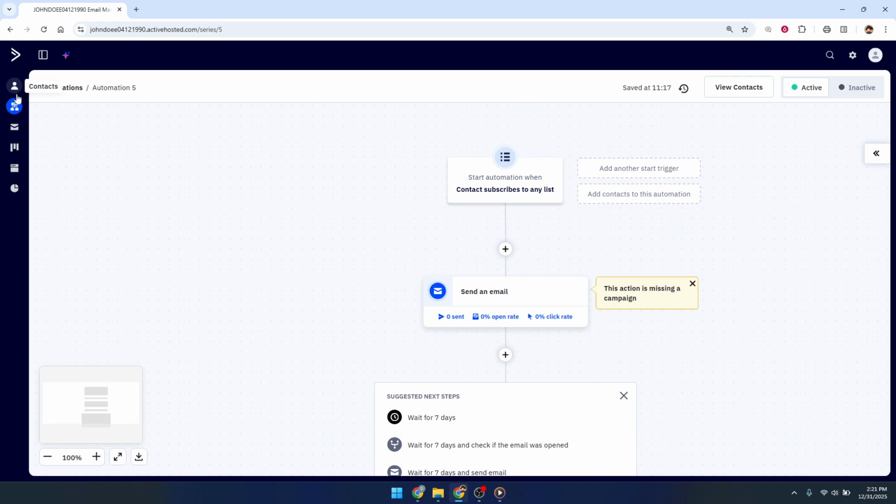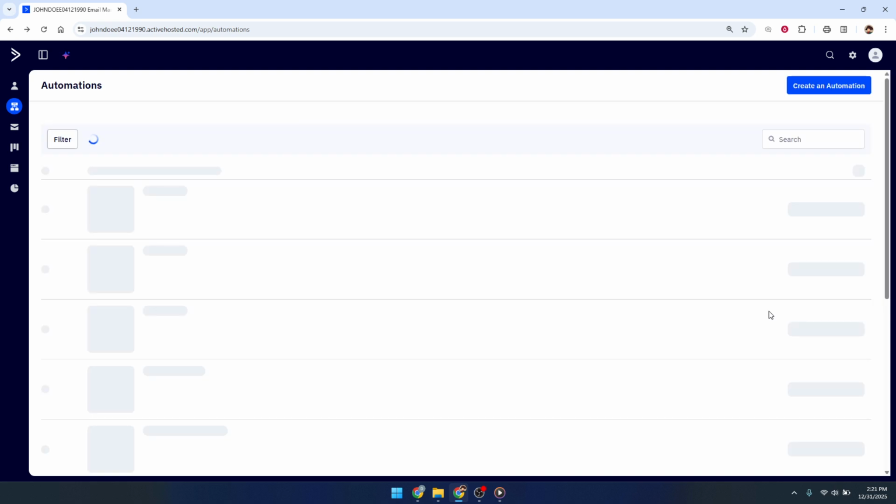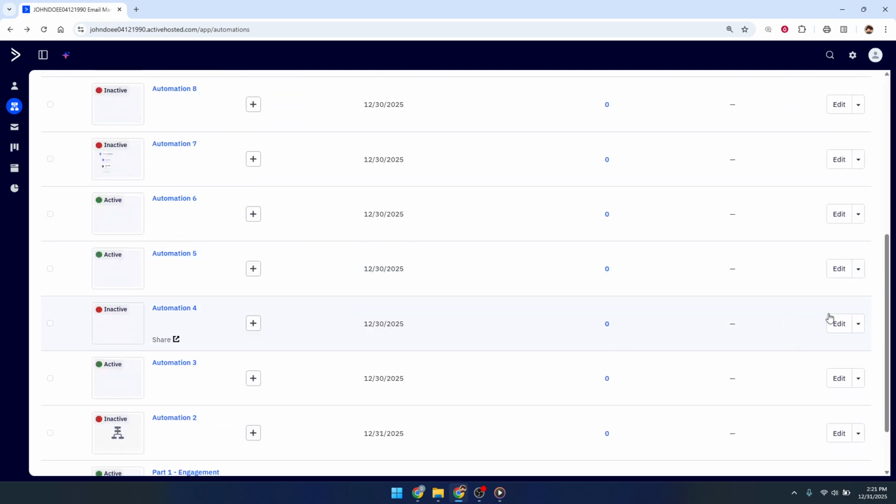If you choose Copy to a new campaign, ActiveCampaign will create a new reusable campaign email based on the one you selected. If you choose Copy to a new action, it will duplicate that email action directly within your automation, which is great for quickly reusing the same content in multiple steps.